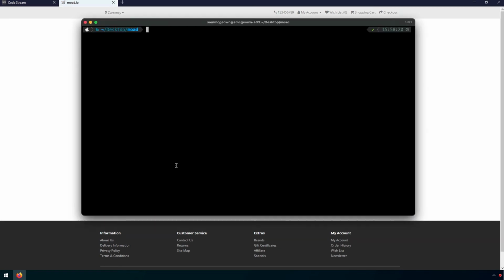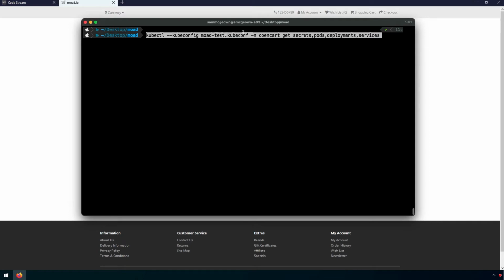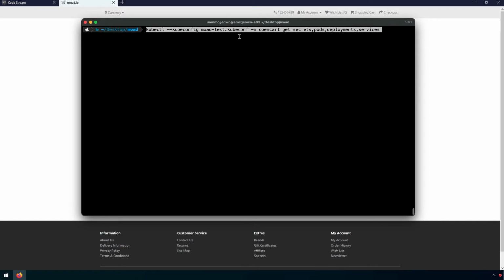Okay, so if we open up our command prompt, we can use kubectl to inspect the objects that were deployed as part of this Kubernetes deployment. So we're going to use kubectl with the kubeconfig moad test, which is the kubeconfig file we downloaded in the first part of this demo, where we clicked on the kubeconfig link within Cloud Assembly.